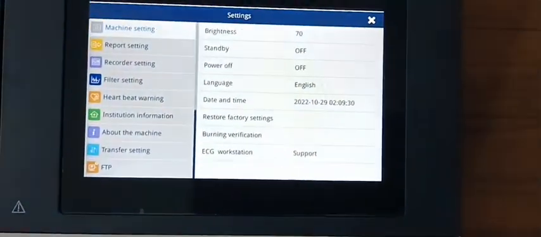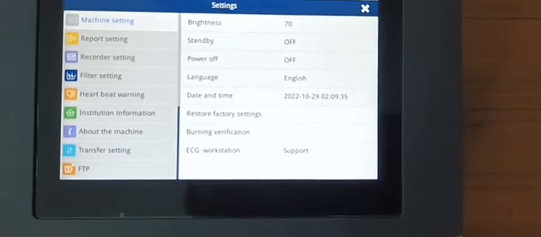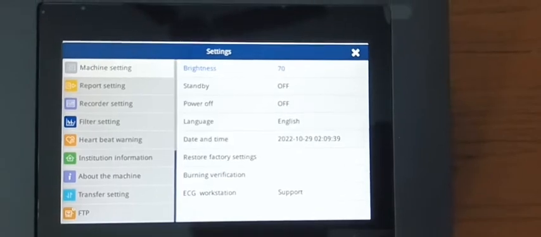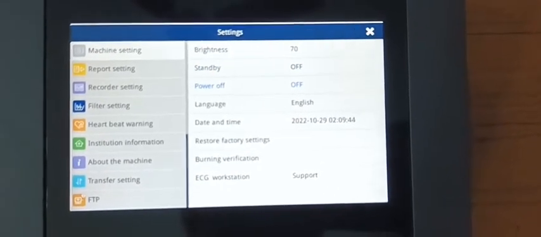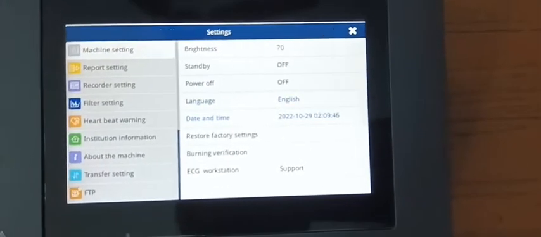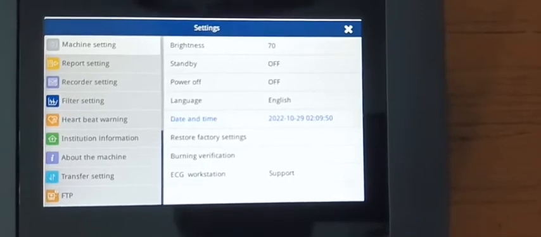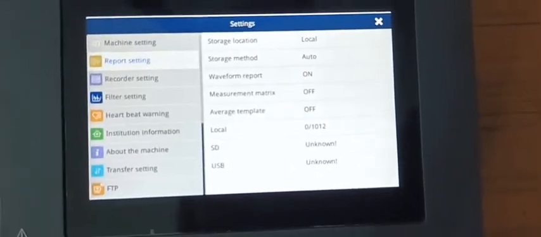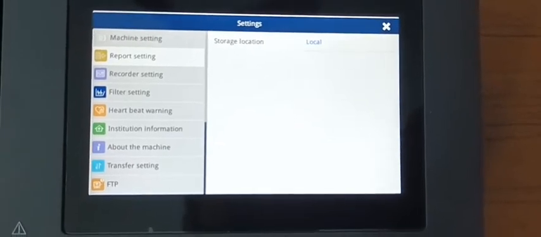In general setting, we have many functions available. The first one is the machine settings. In this setting, we can adjust the brightness, standby mode, power off settings and language settings, and we can change the date and time settings also. And that's all.